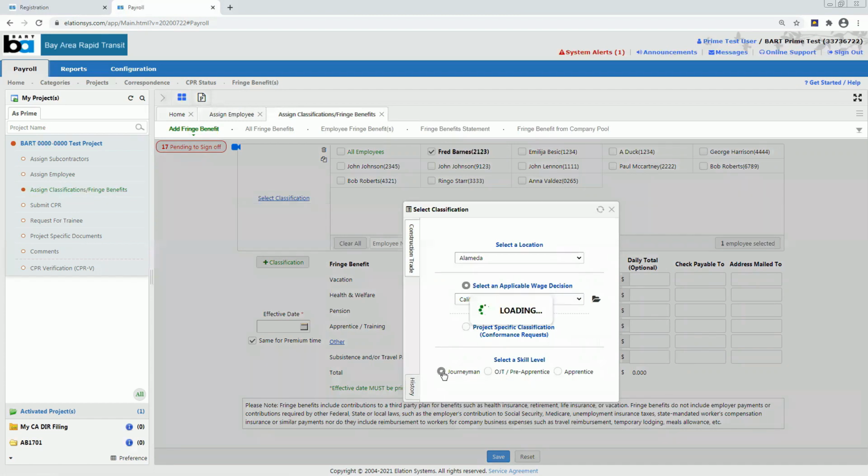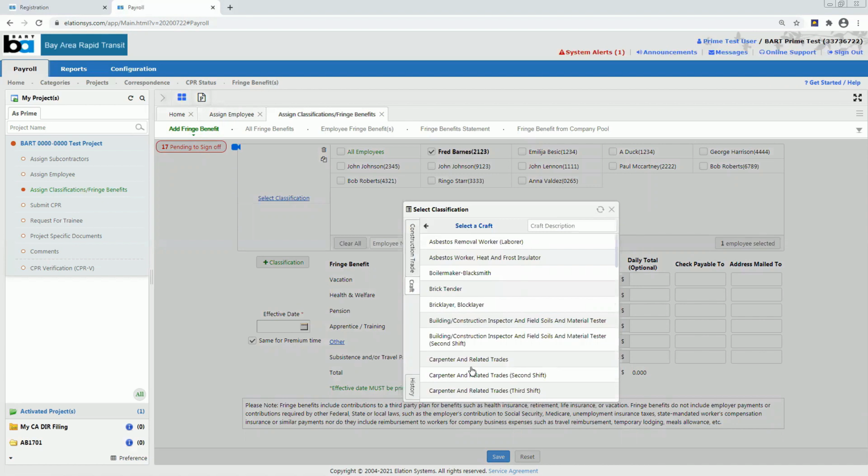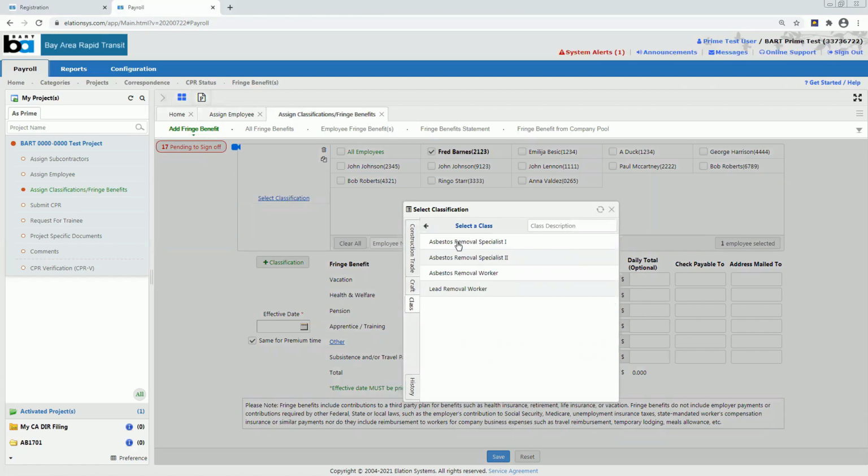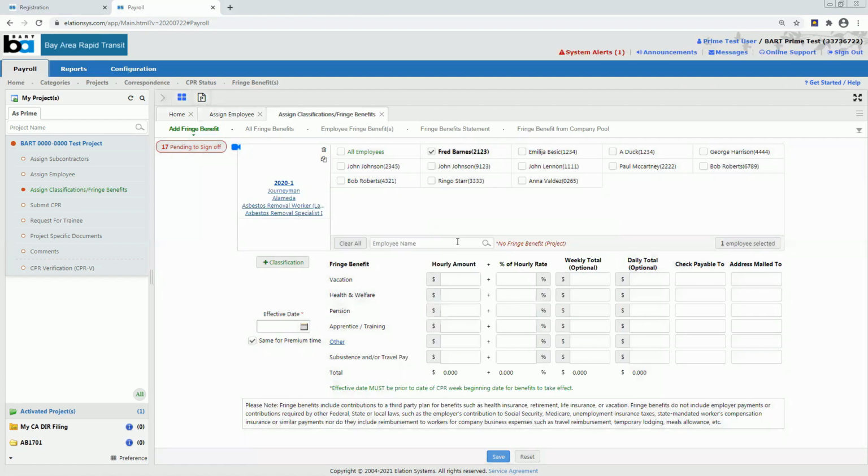And in this case, we'll select a journey level worker, and then we'll put them down as an asbestos removal worker, because they're right at the top of the list. Asbestos removal specialist 1, and then move on. Once you've added the worker there, you can indicate the allocations, and these are the advisory allocations provided by DIR, and these can vary from what would be required by your particular union contract or other benefit agreement, but these are the advisory allocations for this particular craft.